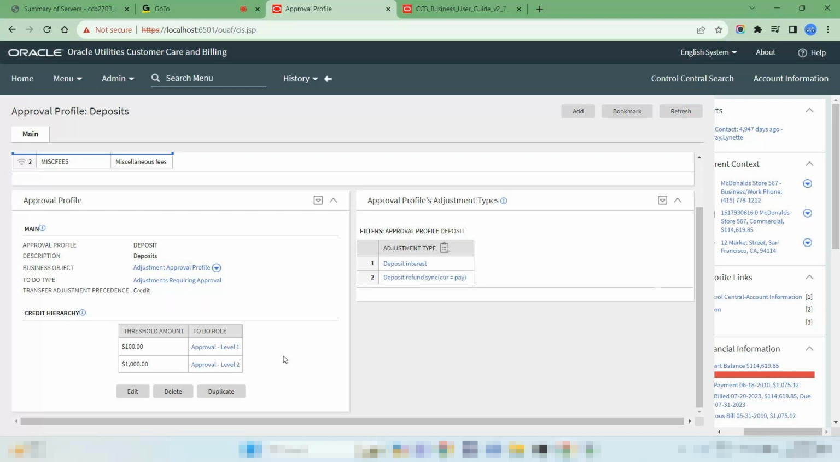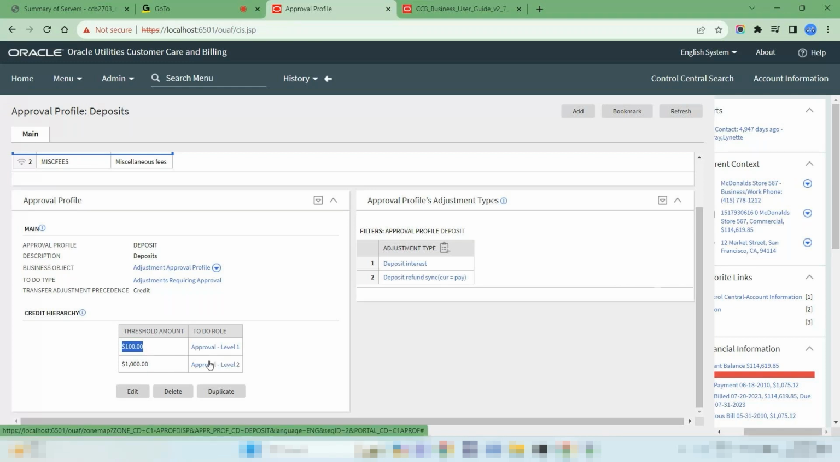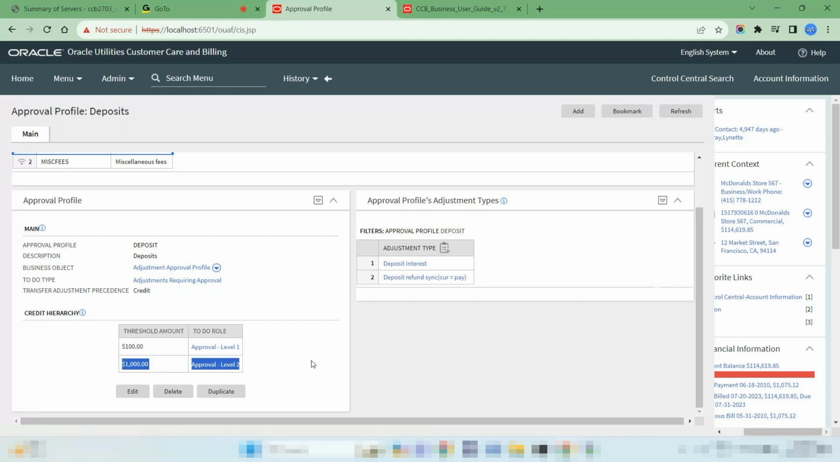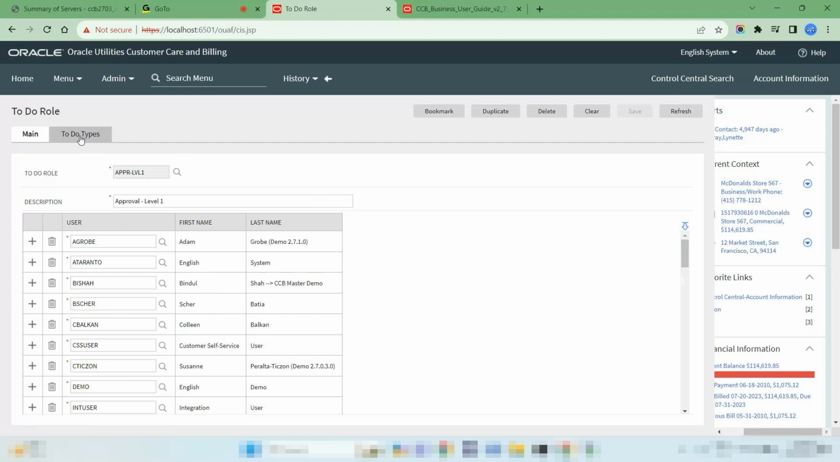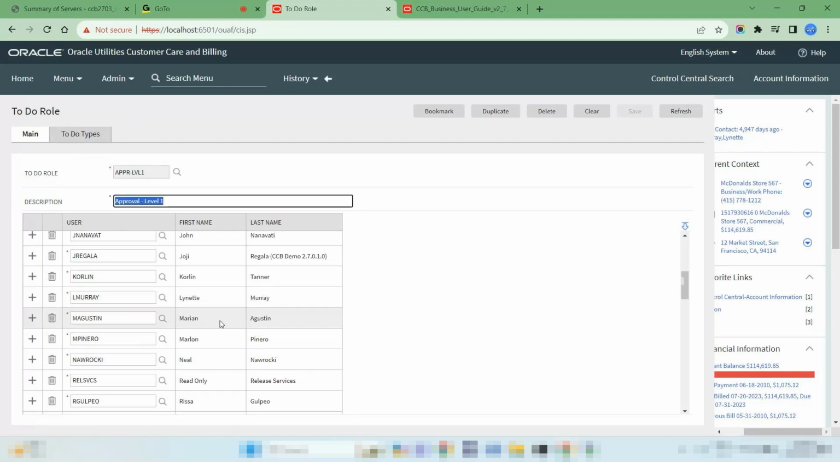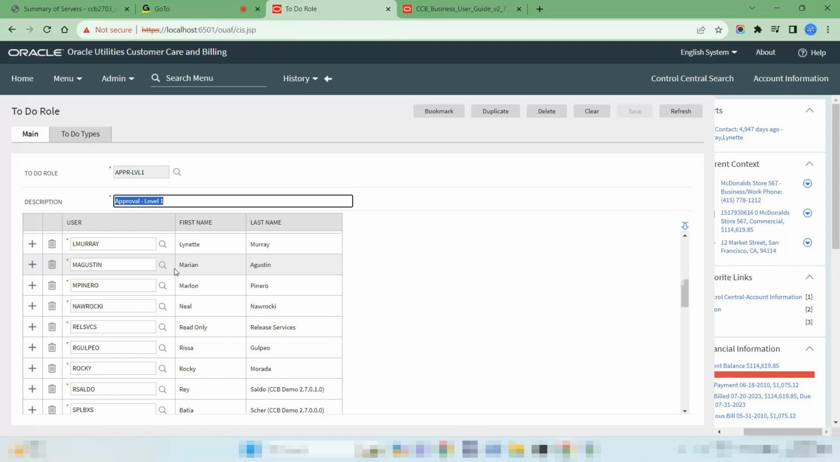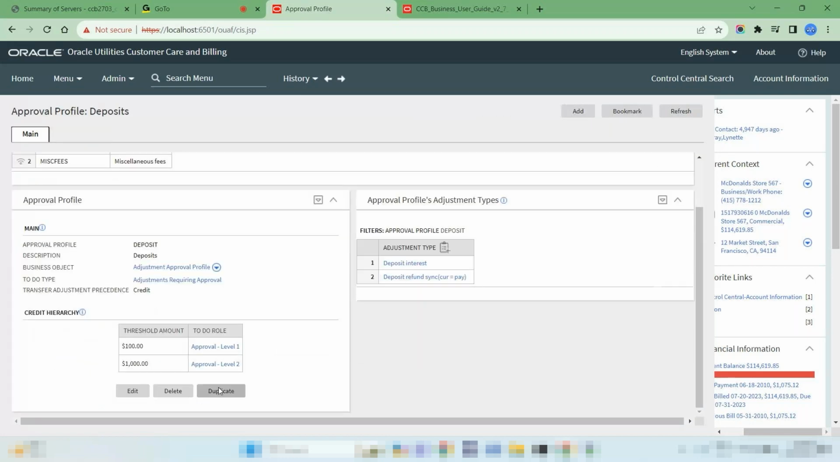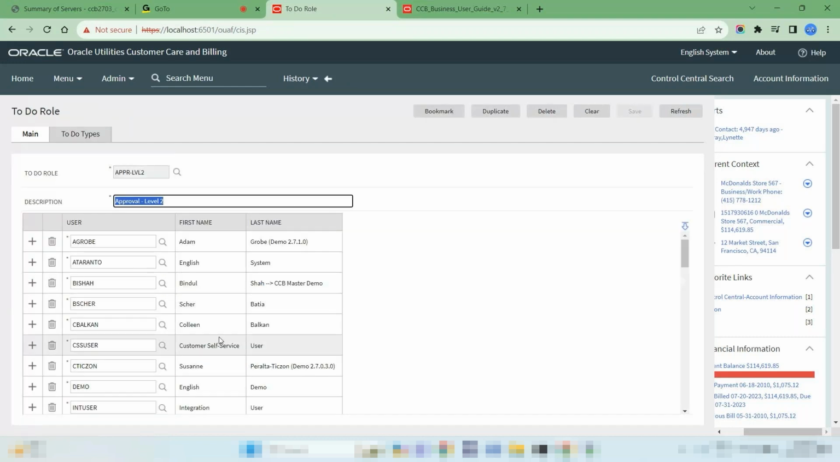Here we have the approval tool. If you are creating a $100 adjustment, first level approval is required. If you are creating more than 1,000, approval level 2 is required. So this is the to do role. You have to give the user this to do role. If you go to that role, you will find these are the users who come under approval one. And this is approval two, meaning these are the users who can approve more than 1,000.